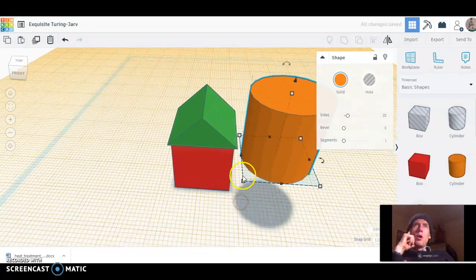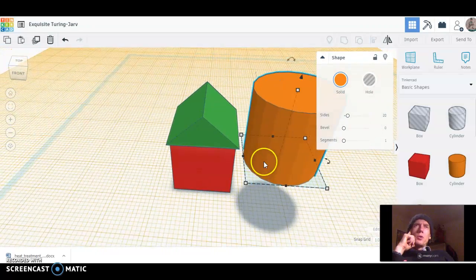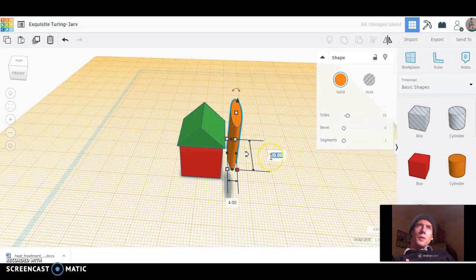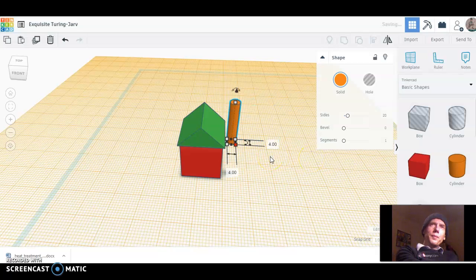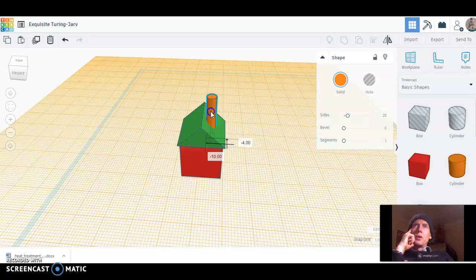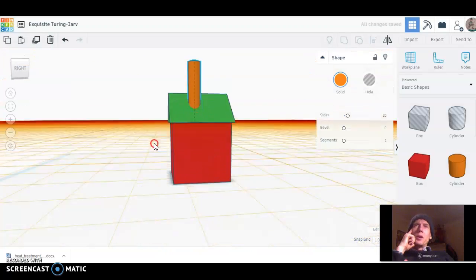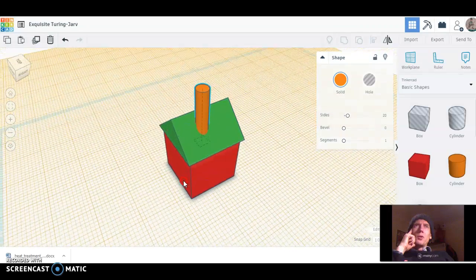Obviously this cylinder is way too big for a chimney, so I'm going to resize it. I'm going to go for 4 millimeters and 4 millimeters. And then we have a more sensible looking chimney. So now I can drag my chimney across onto the roof of my house. I know that it will stay at the same level because it's placed on that work plane.